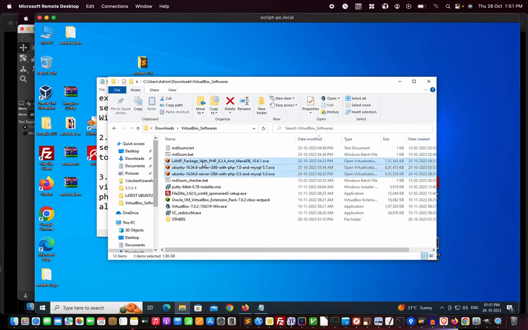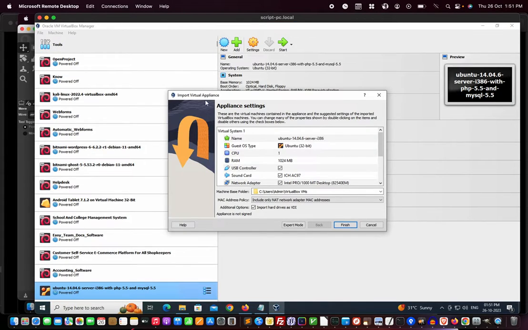servers with PHP versions that I have created. First is this Ubuntu server version with PHP 5.5 and MySQL 5.5. Just double click it one by one. Once you double click it, it will launch VirtualBox because you already installed VirtualBox. It will launch it and it will give you various settings here.